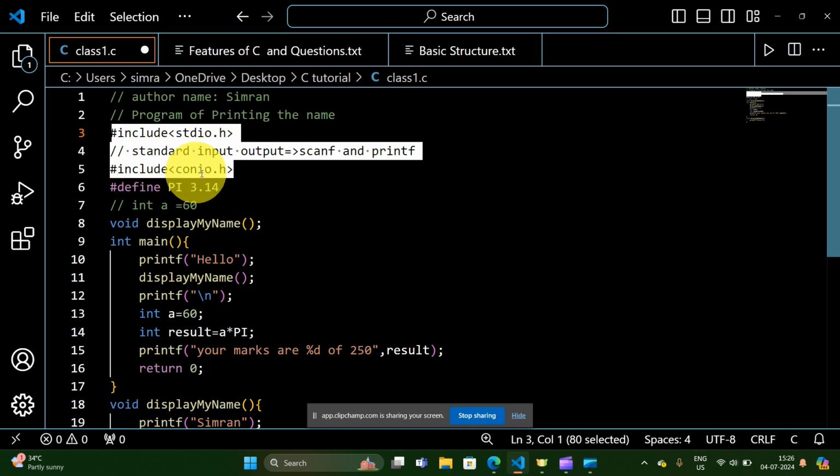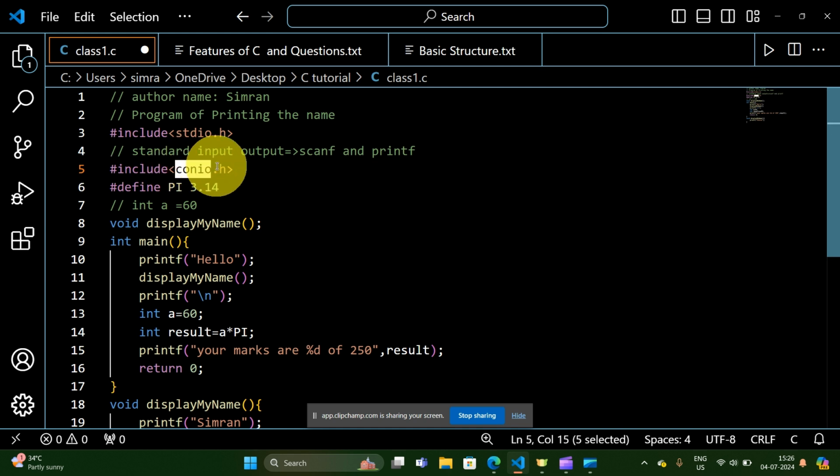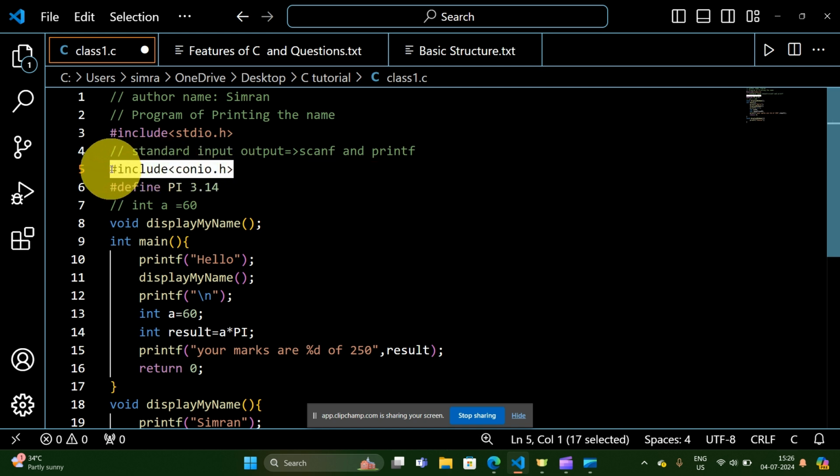Not only these libraries, we can use some other libraries also. Like conio.h is a library which is used for holding the screen after the output comes. In this library, there is a function called the getch function.